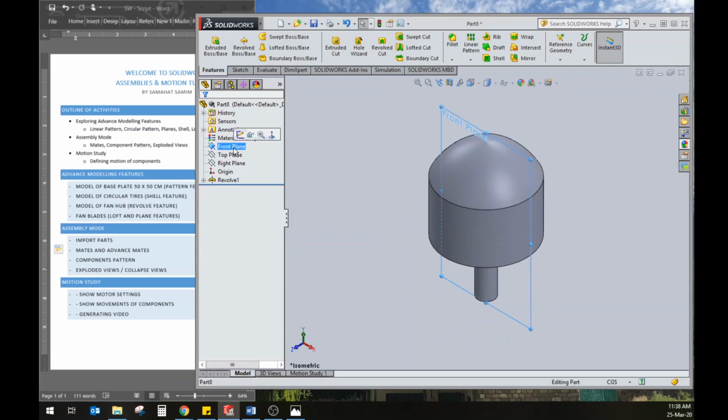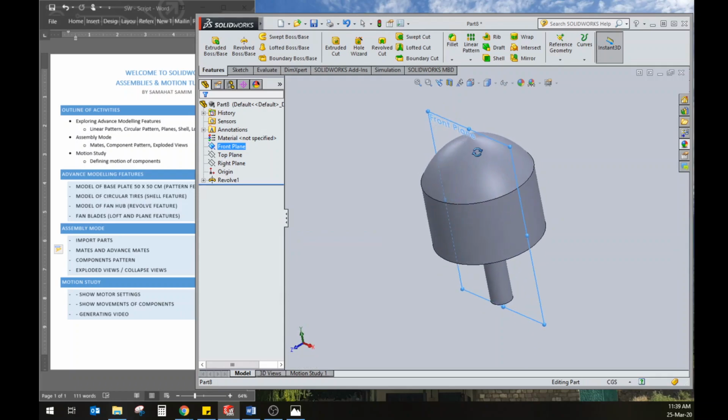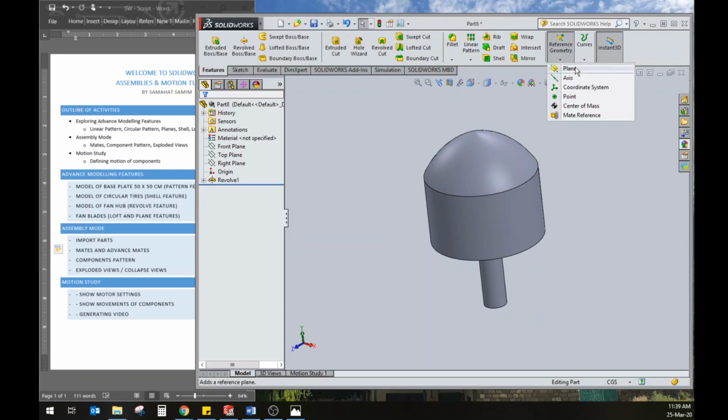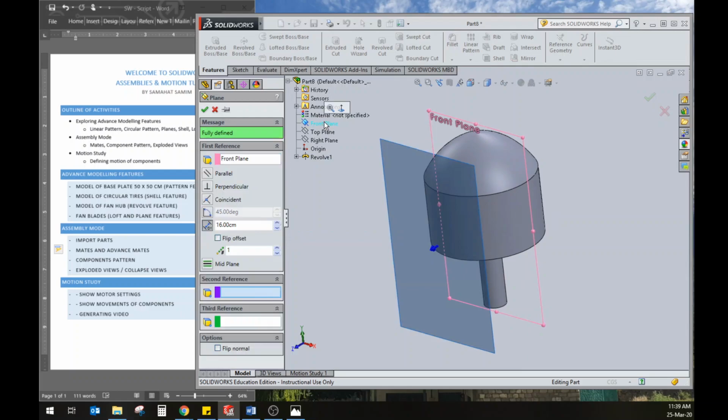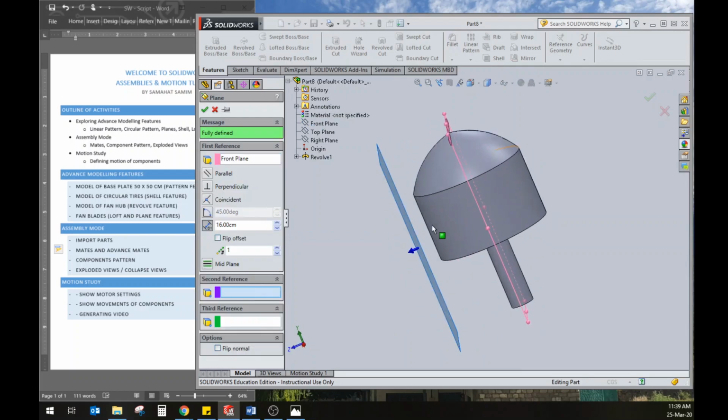For that, again, I cannot draw on front plane because you can see front plane is in the middle of it. Again, what I will do is I will go to features, and I will go to reference geometry and create a plane, just like we did before in the tires. So my first reference should be front plane because I want to make another plane parallel to front plane. This should be fine. Click OK.